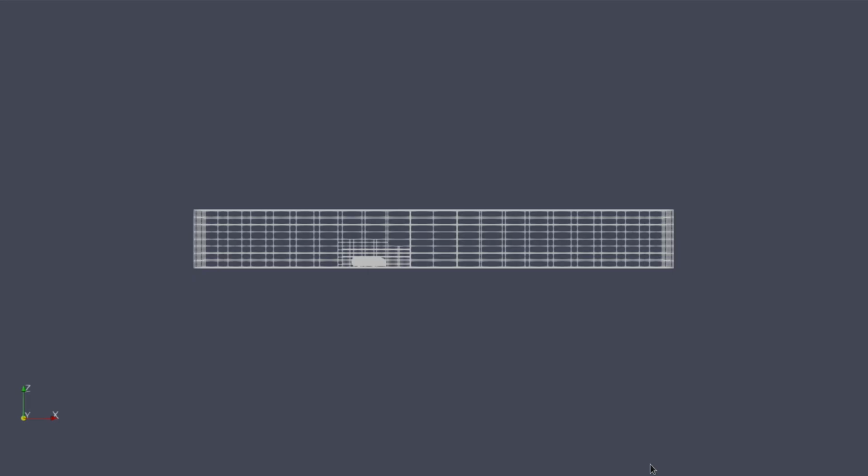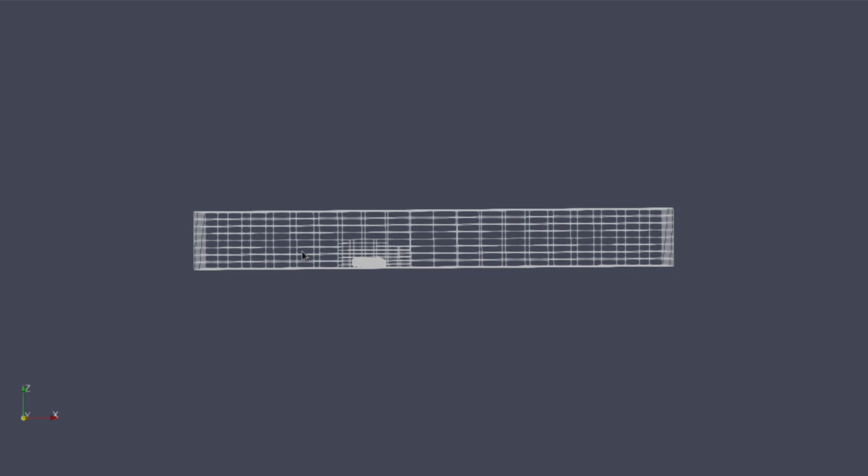Alright, so here we are in ParaView, and we're looking at a wireframe of the mesh that I have set up. The mesh that I set up operates in 4 steps. First, we have the base rectilinear grid that you can see all around the body. And this is created basically with blockMesh, which is OpenFOAM's very basic meshing tool. Then I use snappyHexMesh, and I define local refinement regions around the body.